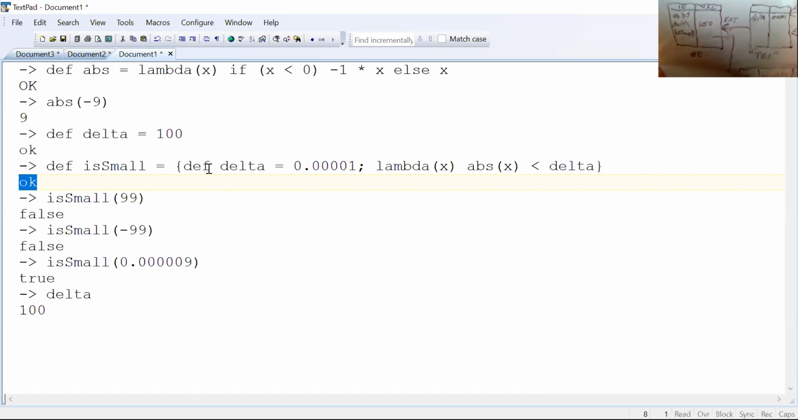In the discredited dynamic scope rule, we search the calling environment, and there we would have gotten delta is 100, and 99 is less than 100, so it would have returned true. 99 is small, and that would, of course, have pissed off all of our customers. Okay.